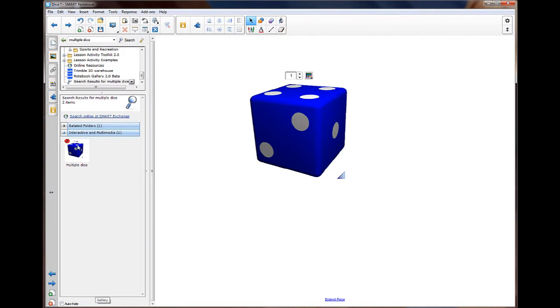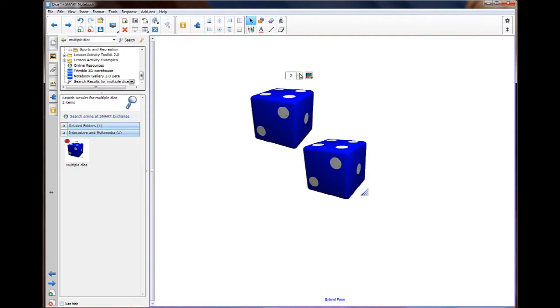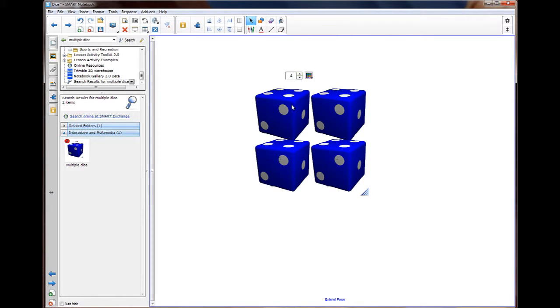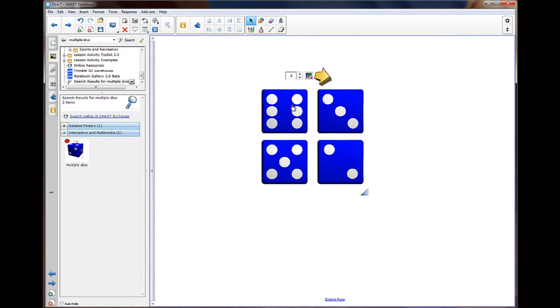Now the great thing about this multiple dice is I can choose multiple dice, and when I roll them they all roll together and they give different numbers. An added bonus is with this little arrow I can actually spit out a math sum. 6 plus 3 plus 5 plus 2 equals 16. Great little activity for the kids to do. We can set it up and they can count in their heads and they can shout out the answer, or they can write down their answer, and then we can work it out.